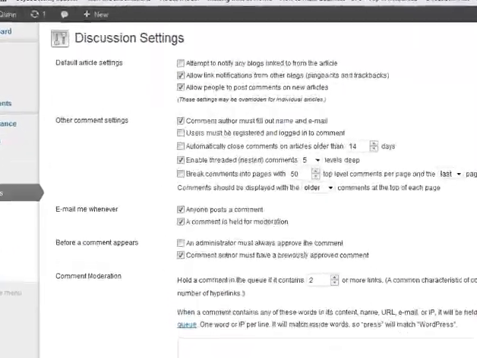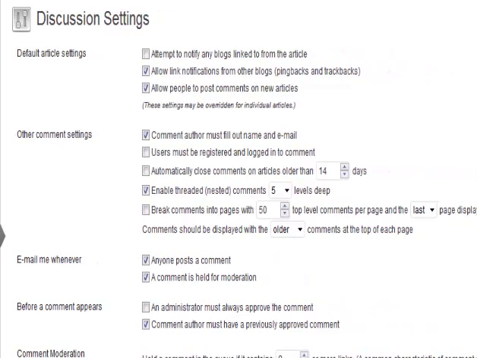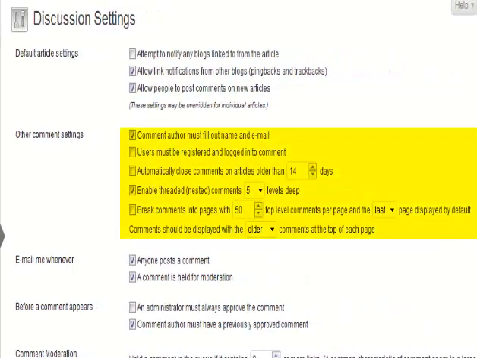Under discussion settings, you have ways to get your blog to communicate with others. If you link to somebody else's blog, you can have WordPress communicate and send a link to them. You have comment settings where you can control how people comment on your blog, whether you want them to be able to comment at all, whether you want things to close after a period of day. You have a great deal of power on how you would like people to interact with your blog.